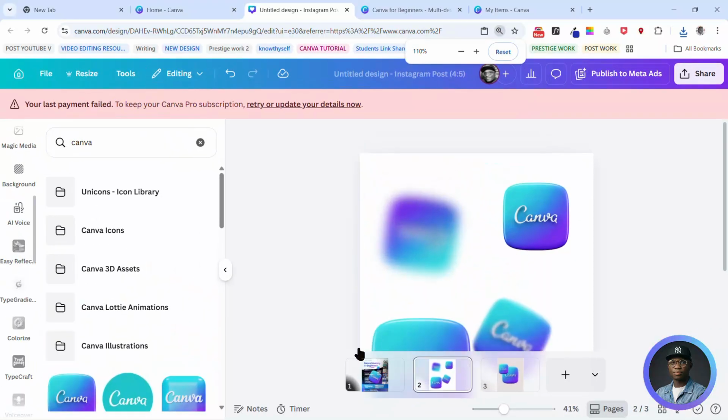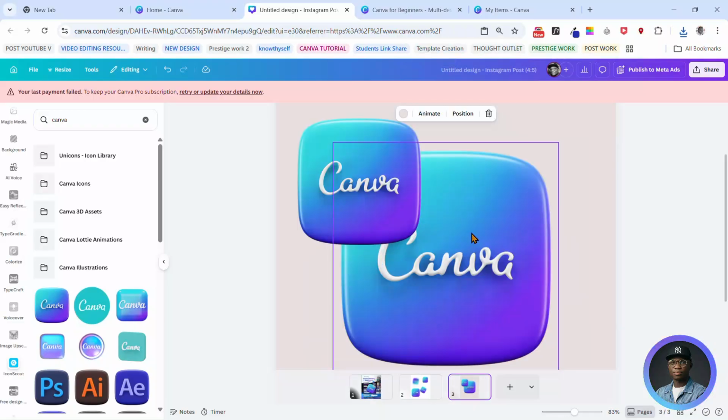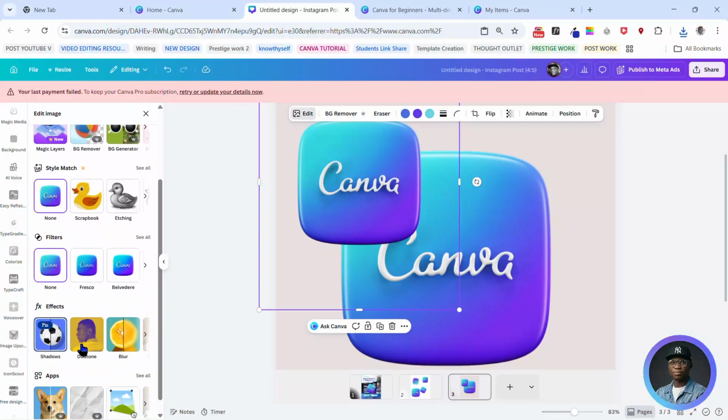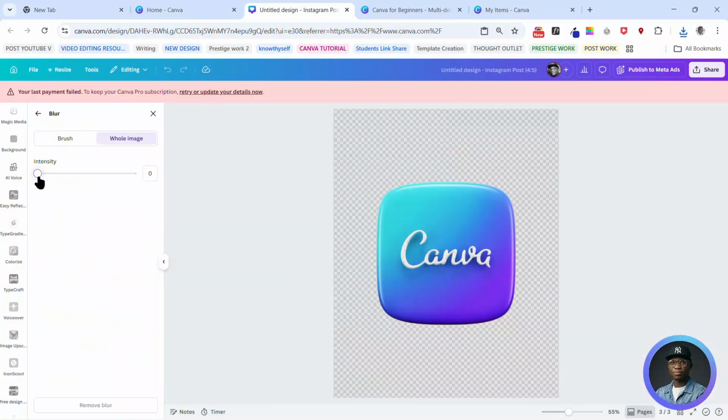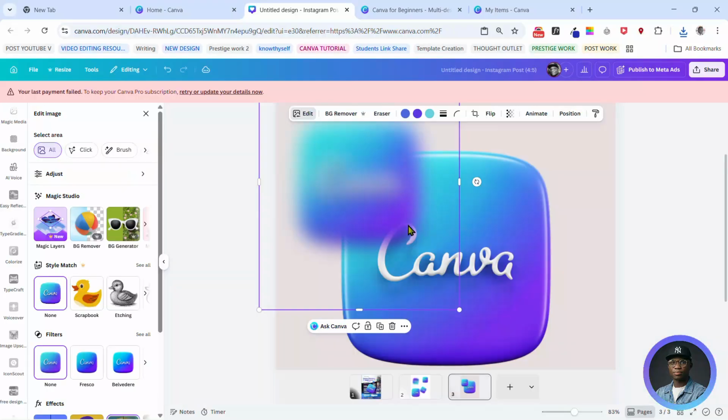Let me zoom in. You can see that the space here is very small, but unlike this one, you see this space here. This gives the blur room to actually breathe. So what we can do now is come to edit, come to effect, not filter, come to blur, and now we have room. So even if we blur it to 100, we're not going to get that line. So now we have this.